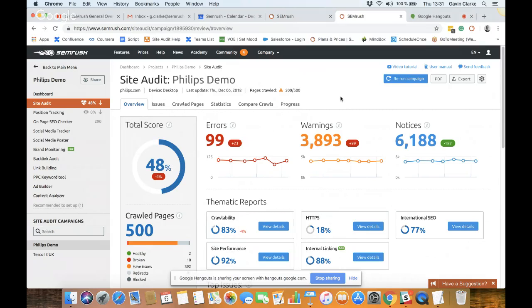There are three types of issues. There are errors, warnings, and notices, which are a measurement of the most severe problems to the least severe. So let's delve a little deeper into some of these issues.